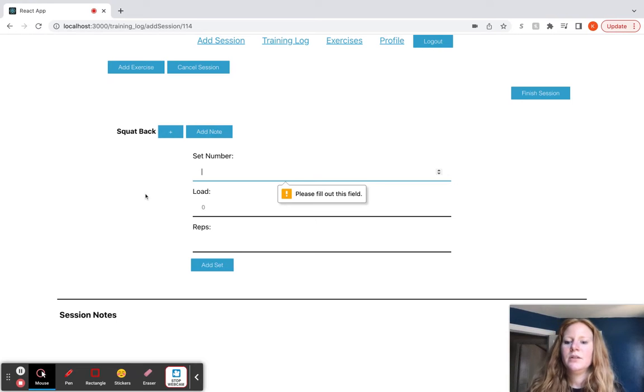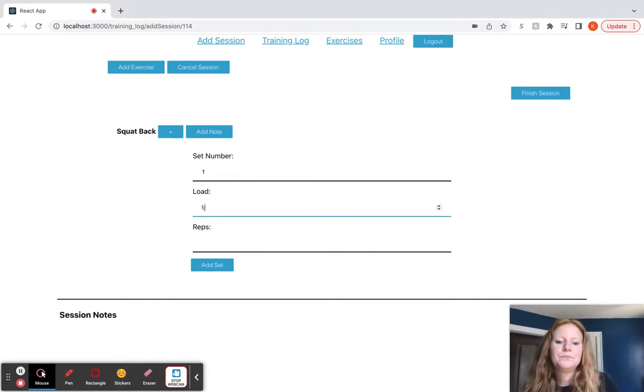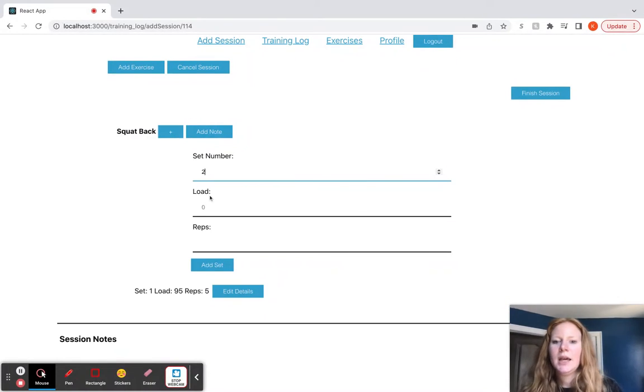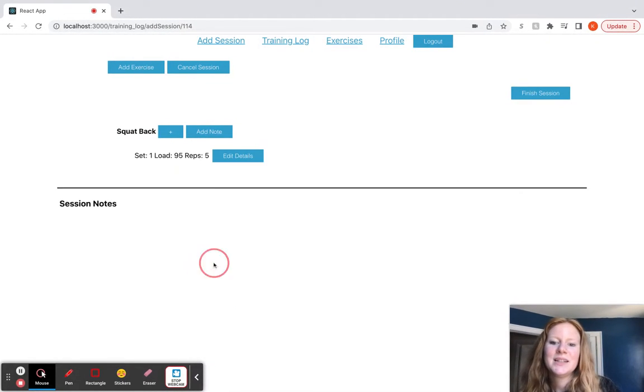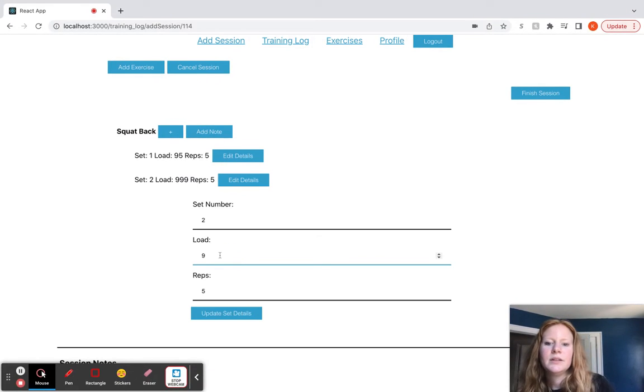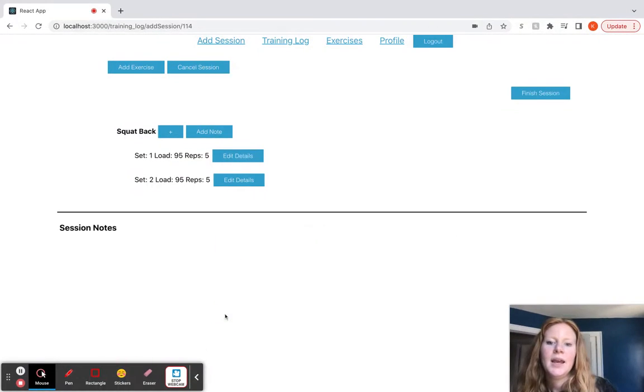From here, a user can add all of the details about what they were doing, the set number, the load they were lifting, and the number of reps they did. If they make a mistake, they can easily come in and edit set details.